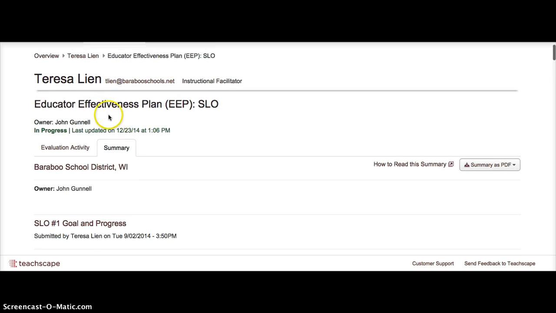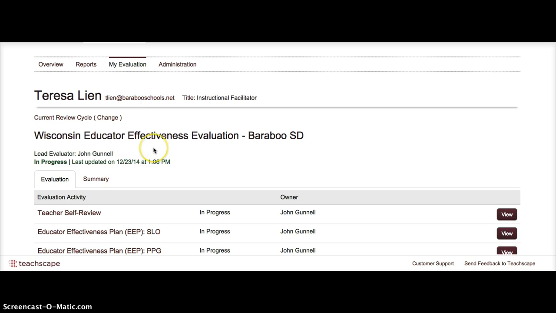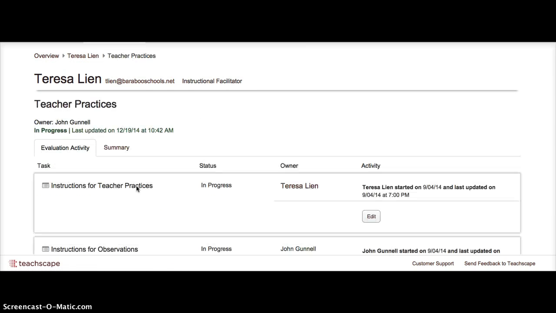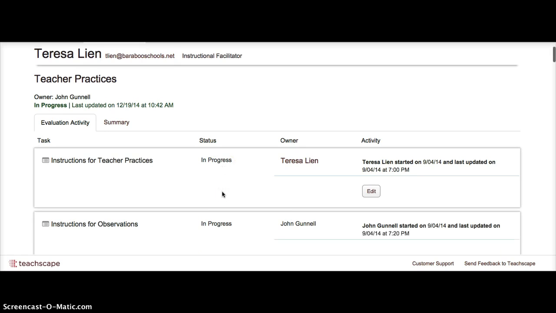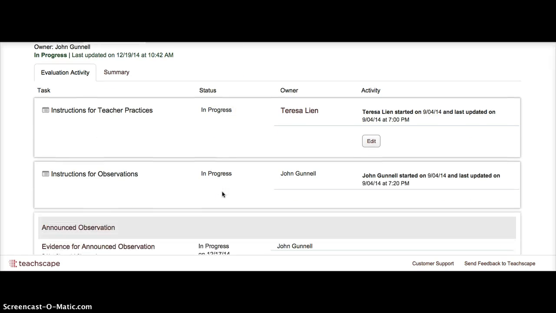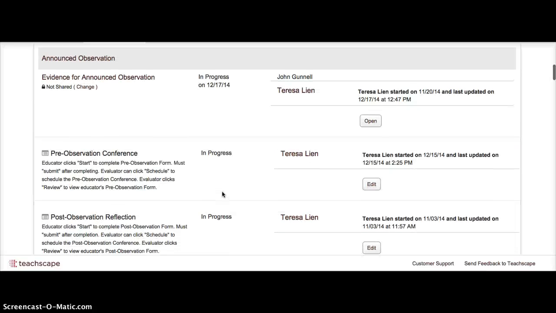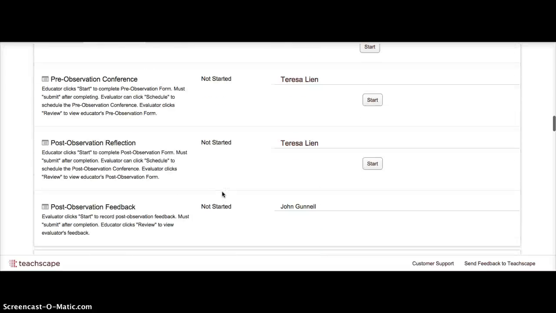The other area you can provide evidence for artifacts, or just simply evidence, is in your teacher practices. In this particular activity, there are many places you can provide evidence, either written that stand alone or written to pair with an artifact. So first I'm going to start with pairing evidence for artifacts.